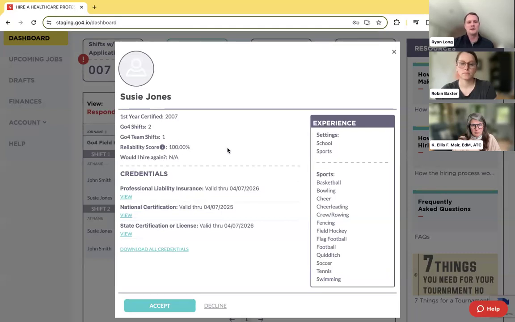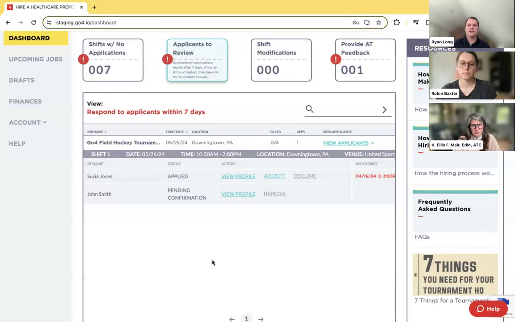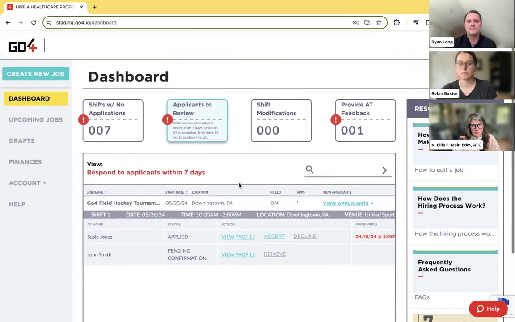In this case, I'm going to say, all right, Susie looks good to work this shift. I'm going to hit accept. Susie's going to get an email that's saying, hey, Ryan wants to hire you to work a shift for this Go4 field hockey tournament, and she has 24 hours to accept.